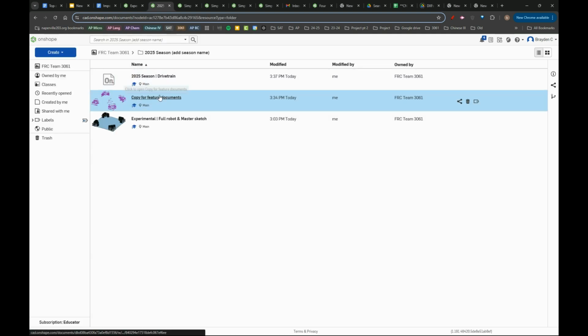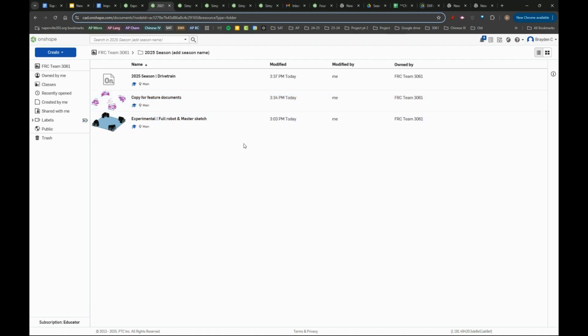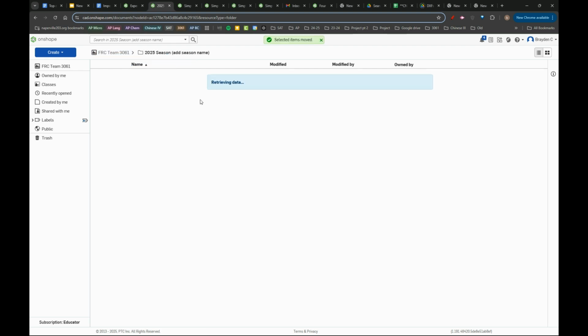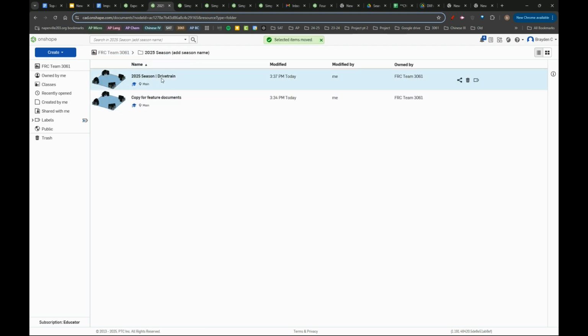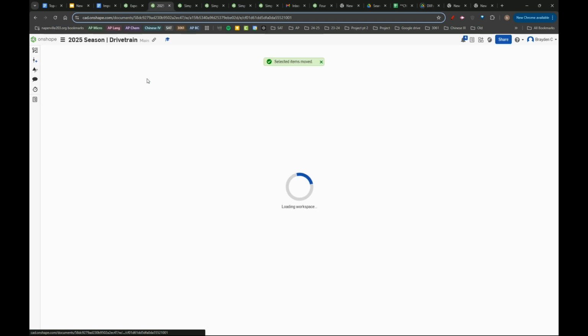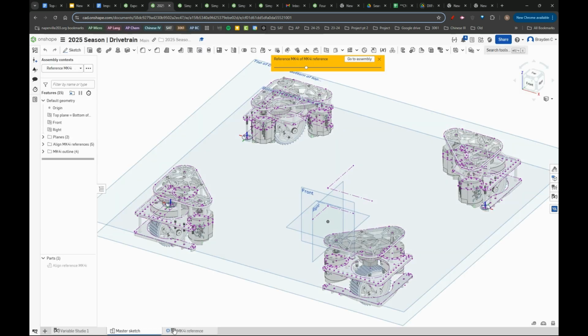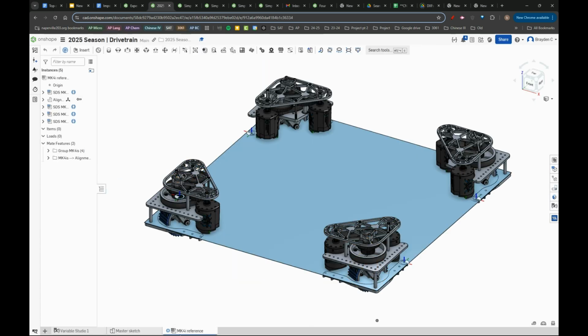So if you go back to Onshape in your 2025 season, it says drivetrain right there. Can I pin this? No, I cannot. That's a little unfortunate, but that's okay. This I will move somewhere else. So you have copy for feature documents and then drivetrain. Just a couple of things to note: this is not your sub-assembly. This is just for reference.